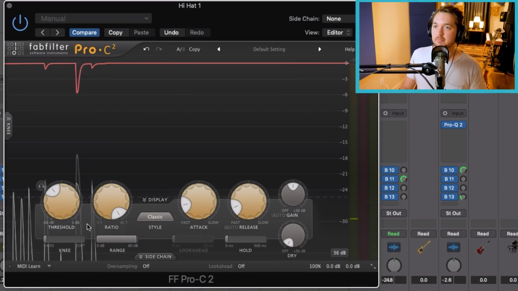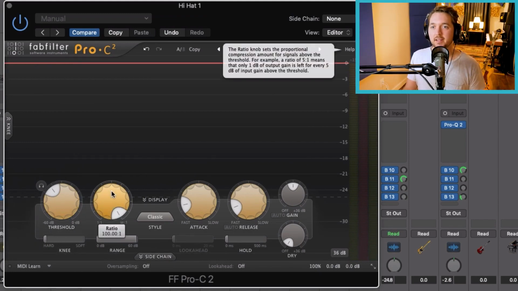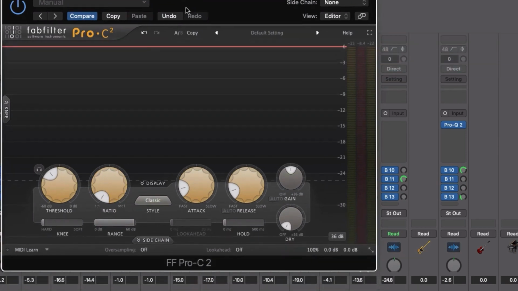Okay, that's sounding good. So now I'm just going to turn my ratio down and turn it up until I'm getting 1 to 3 dBs of gain reduction. It's meant to be subtle. I don't really want anything more than that.